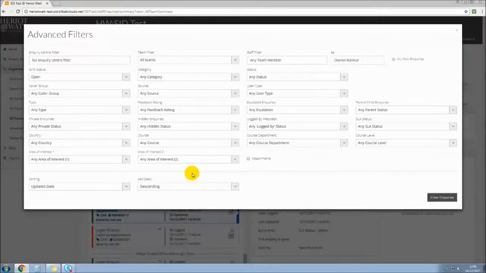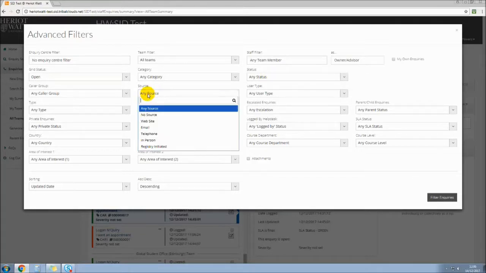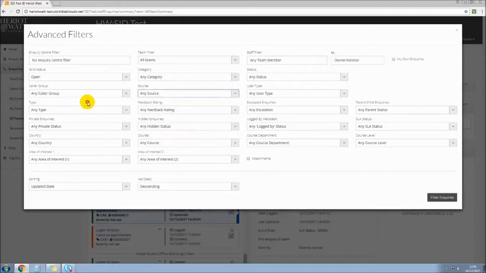I can also use advanced filters to start filtering it down by maybe the status, what source it was, when it was logged, what category, maybe what country it's come from, whether it was logged by the help desk or whether it was logged by a student. Lots of different things that you can use to really break it down and help with filters and using that summary view as your day-to-day work.